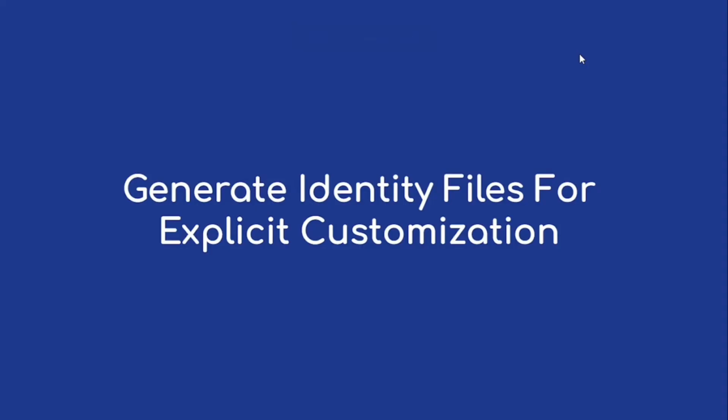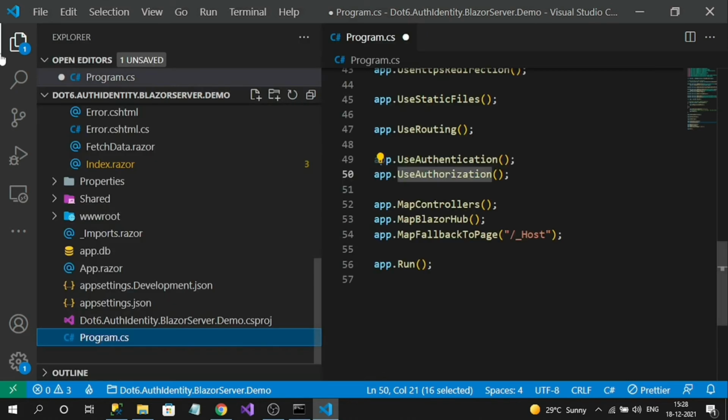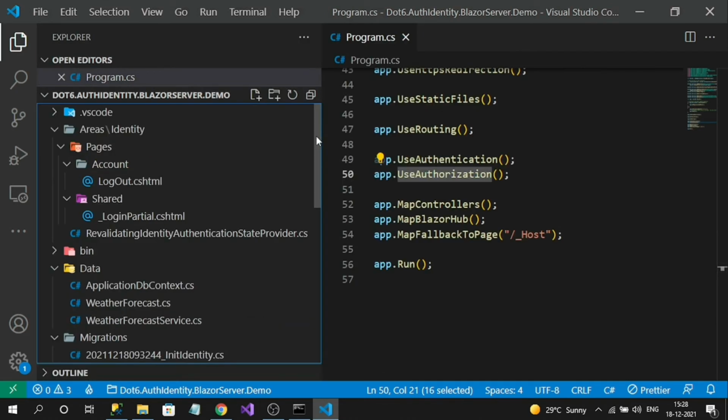Okay, next, generate identity files for explicit customization. So this is the step I am telling that I am going to explain, how we can customize the identity files. I have already mentioned that any file related to identity we want to customize, we have to create it here, right? Creating manually is very difficult. So there is an easy step for scaffolding all those files. We have to use some commands.